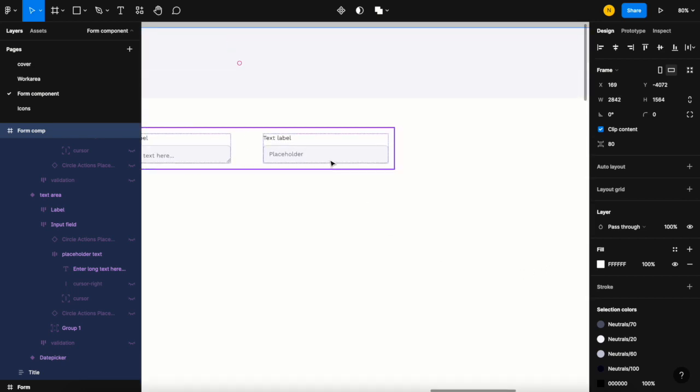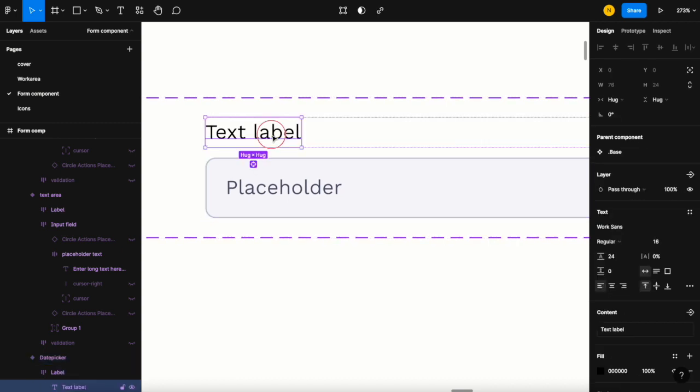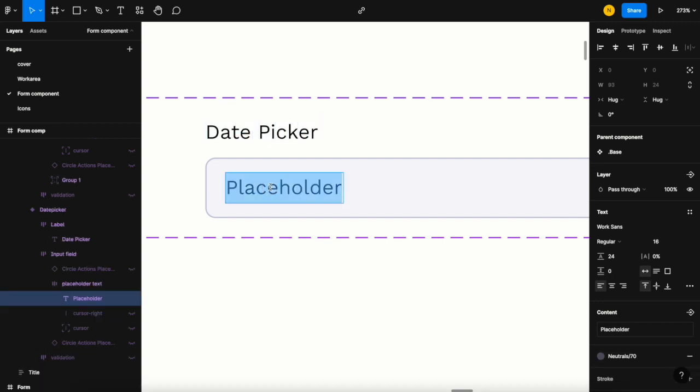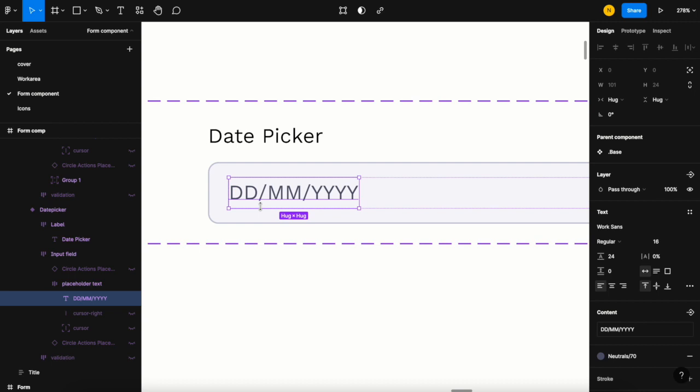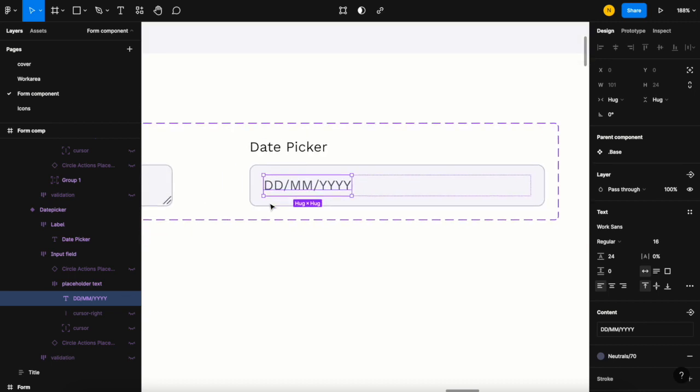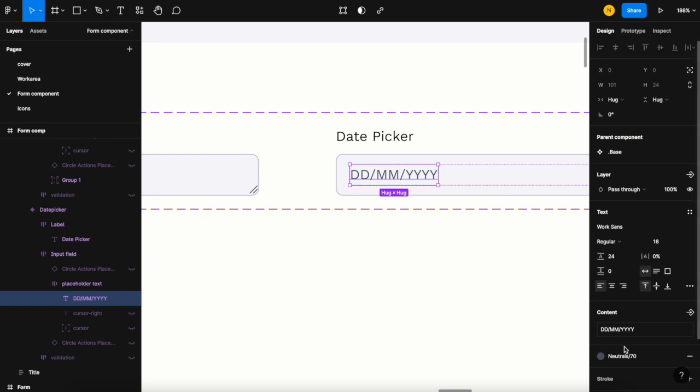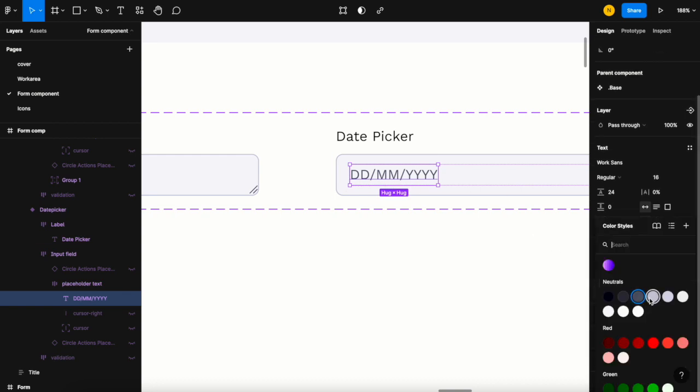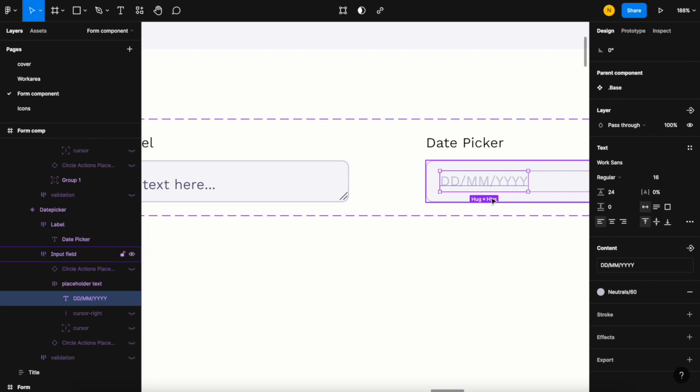The first thing we want to do here is update our text label. This is going to be date picker, and the placeholder text is going to be DD, that's the day, MM, that's the month, YYYY, that's the year. Now this placeholder text actually looks too prominent. I can just de-emphasize that by selecting a less dark color. Okay, I think this works fine.